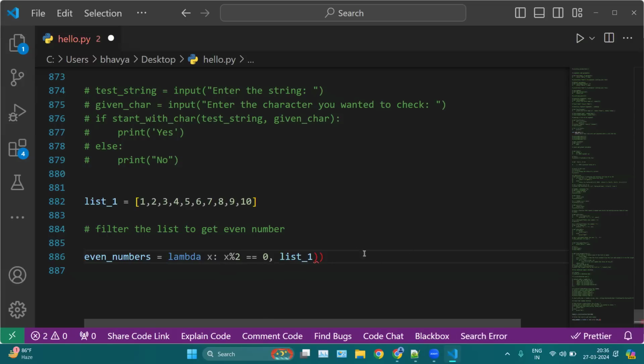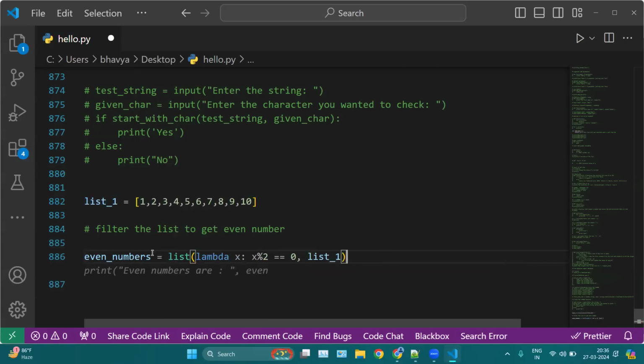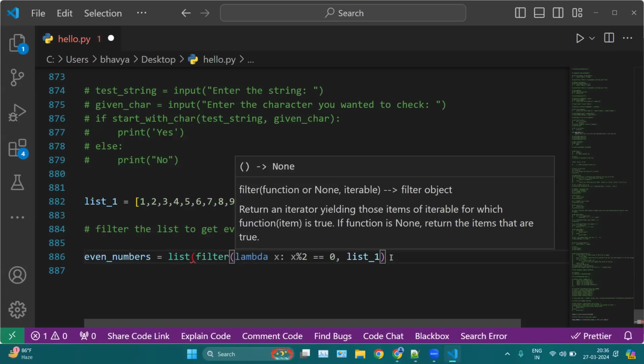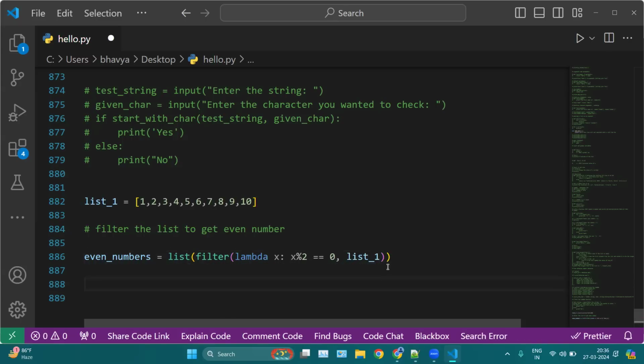Okay. Now basically here we want to make this a list. So here we will use list like this. Okay, we want output in the form of a list. And then again here I will use a filter function. Okay, like this. Then I will use filter on the list to get odd numbers.